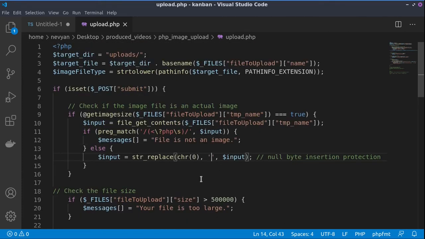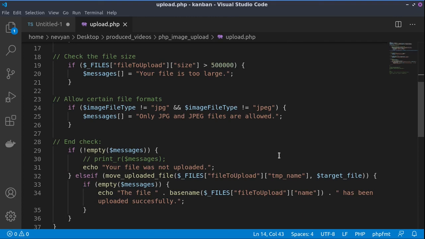I find the function useful, and it works quite well at disabling certain types of attacks towards the image upload functions inside of PHP. So I hope you increase the security in your PHP scripts using those techniques.